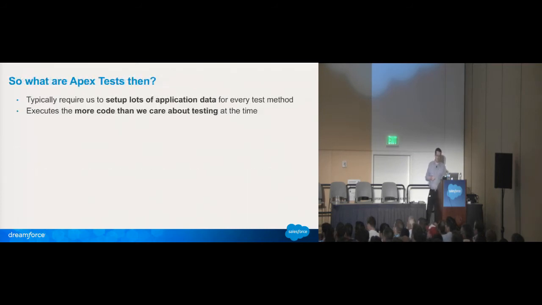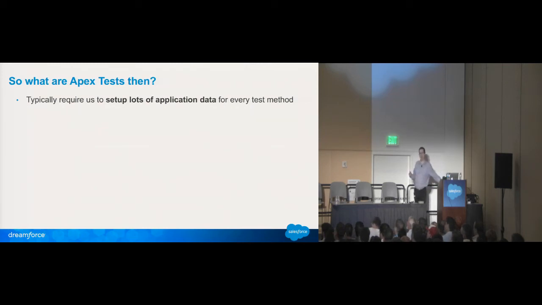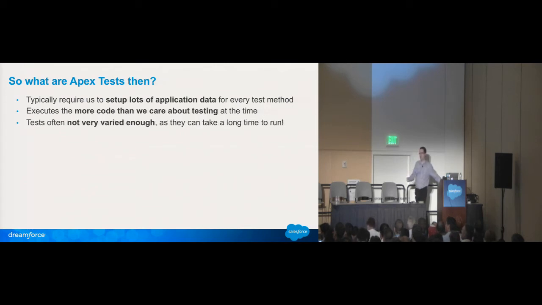So typically, in an Apex test, it's required that we set up lots of application data before we call the method. We have to insert the data in the database. It has to be valid. Then we call our methods. Then we have to execute code we don't really care about because we've just added a new method to our controller or our service or domain layer. And it's gone through all this other code path to get to that point that we want to test.